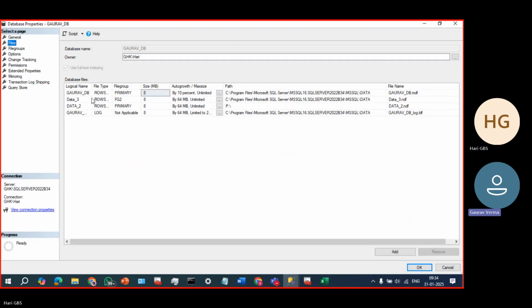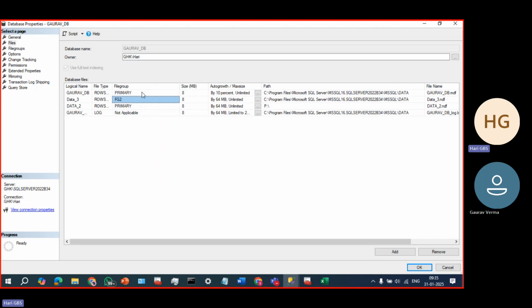So Gaurav DB is under the primary file group. Data2 is also under the primary file group, but data3 is under file group 2. So why do we use file groups? A file group is not physical. These are logical things. Physically, they do not exist.